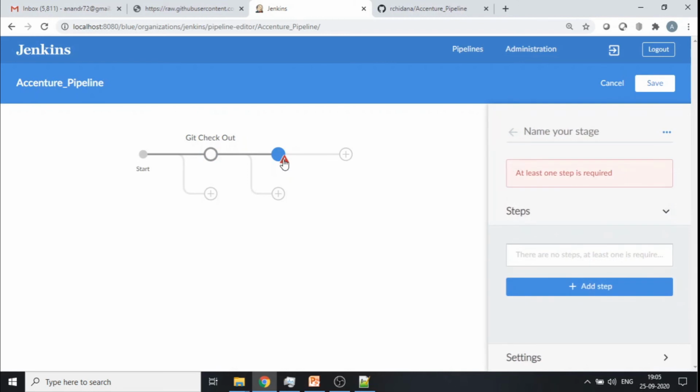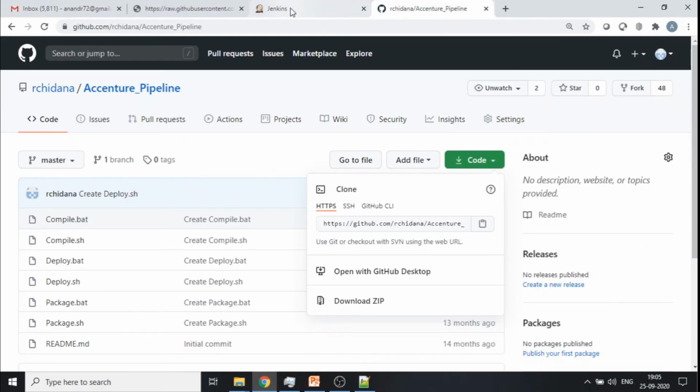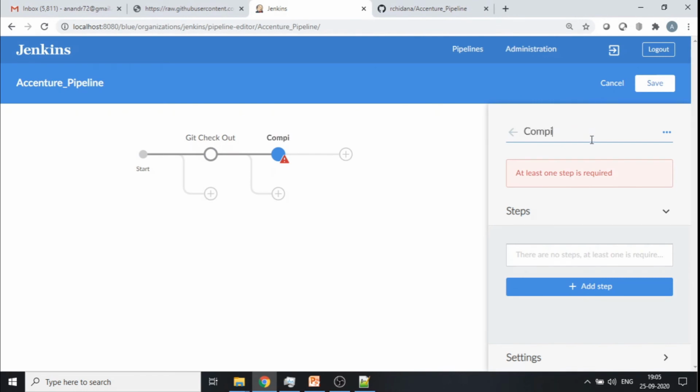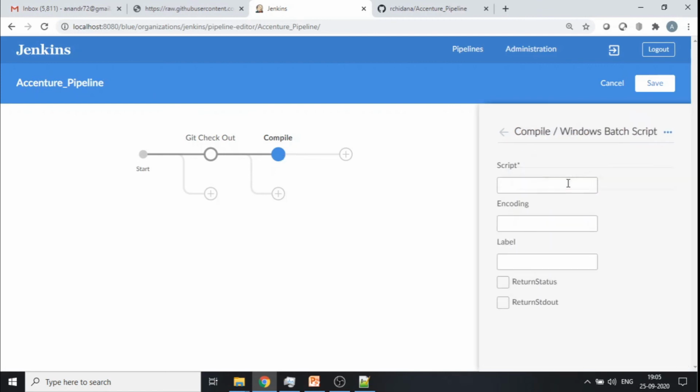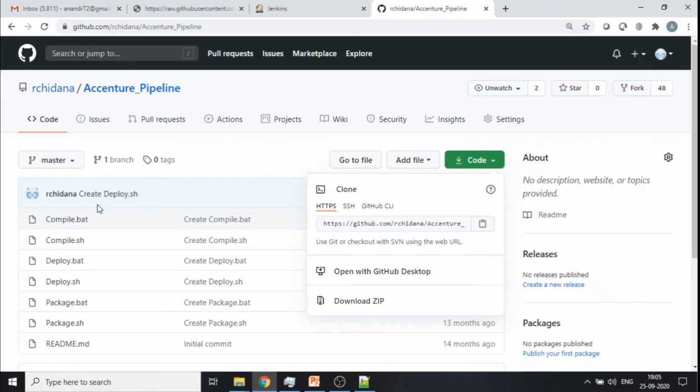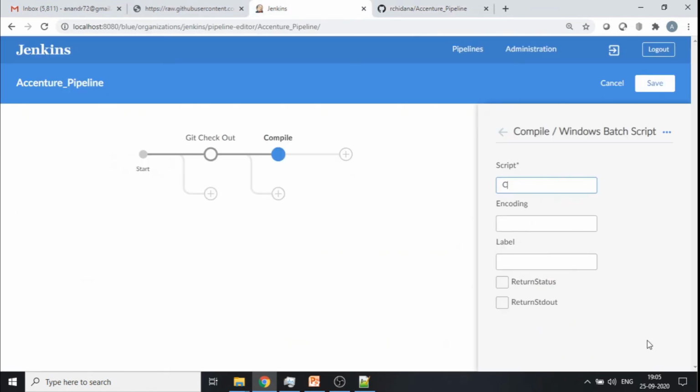Now coming back to my second stage, second one is my compile stage. Compile stage, that is the name of my second step. What is that step that I will add? Let me add a step to this. I would run a batch file. What is the name of my batch file? It is compile.bat, C capital. So compile.bat, that's the name of my file. That's what I want to run.